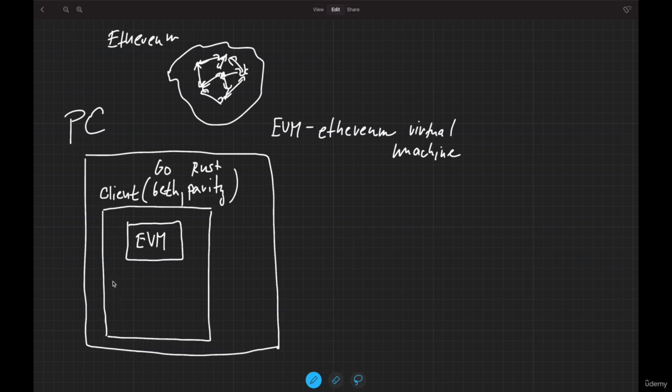Also, the client has access to the state of Ethereum, and also, of course, to the transaction mempool. It's not very clear what I'm writing here, right? So here is the transaction mempool, and there is a set of transactions. Here you have all the transactions that are made, but they are not yet added into the blocks. So, the transaction mempool and the state.